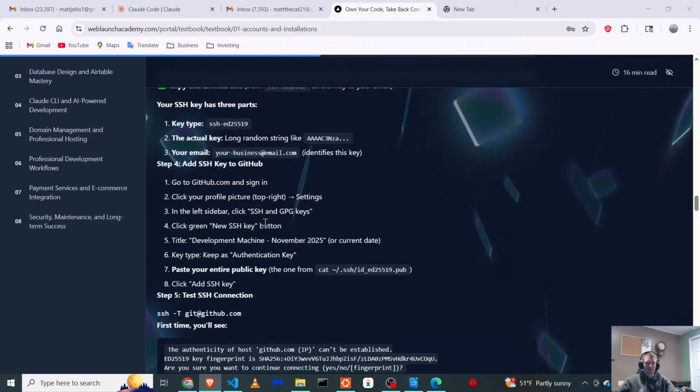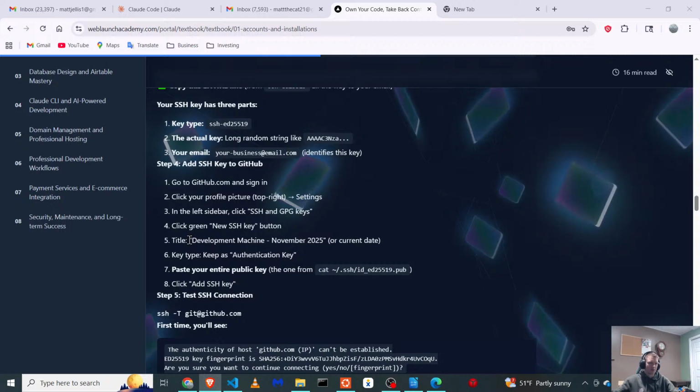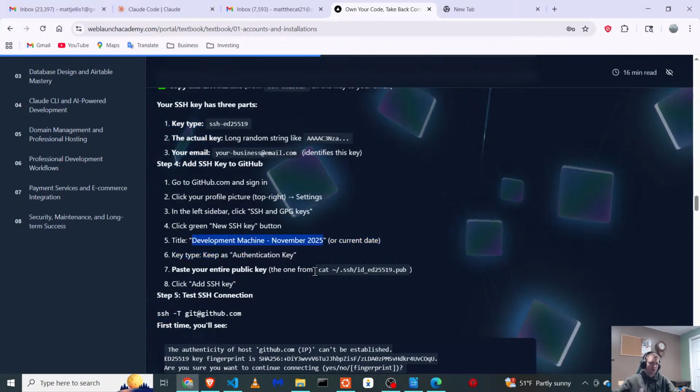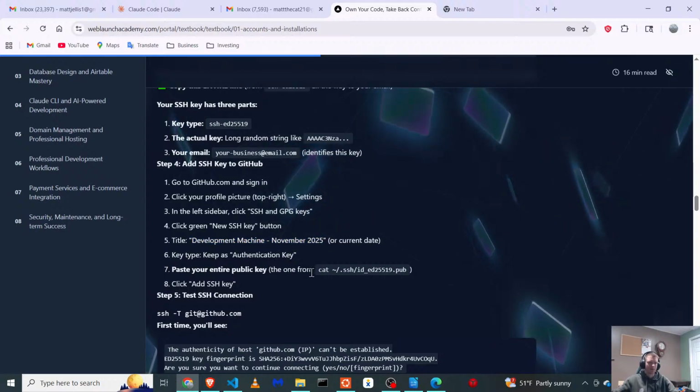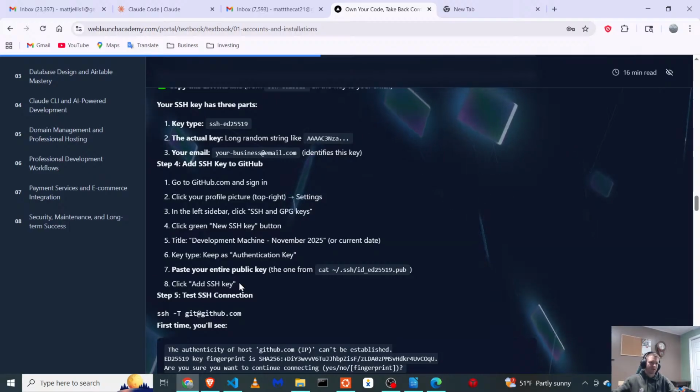You click the green new SSH key button, and then you can give it a title, keep the key type as authentication key, paste your entire public key, then click add SSH key, and that'll get you started.